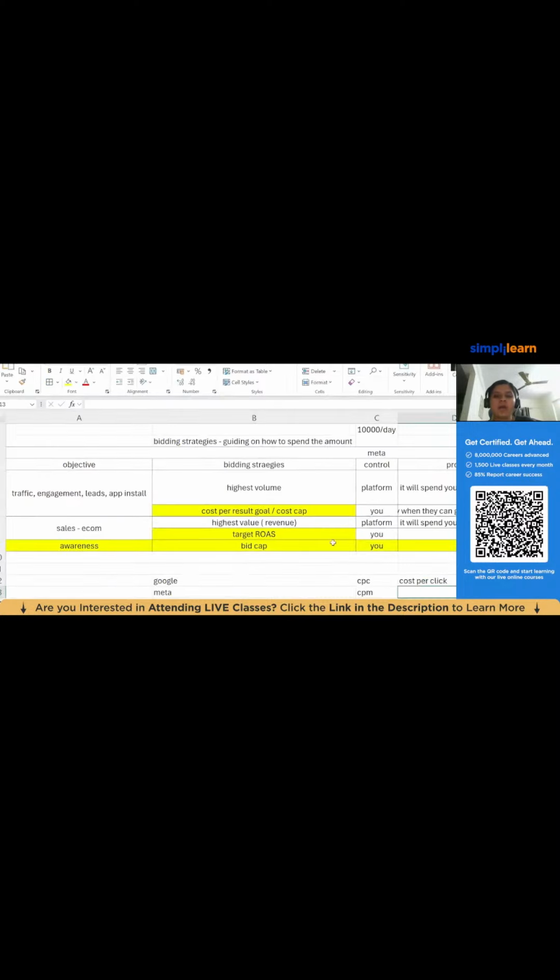Whereas Meta would charge the brand, obviously, when a person clicks on it, but Meta would also charge you even if you just want to show your ad. After every 1,000 impressions, CPM, the full form of CPM is cost per 1,000 impressions. So it won't charge you for one impression. It won't charge you if your ad is only shown once. But after every 1,000 impressions, the platform would charge you. So hence this bid cap bidding strategy exists. This bid cap strategy is nothing but how much you are willing to spend just to show your ad.